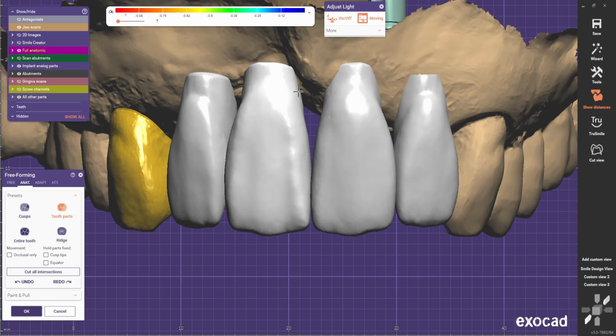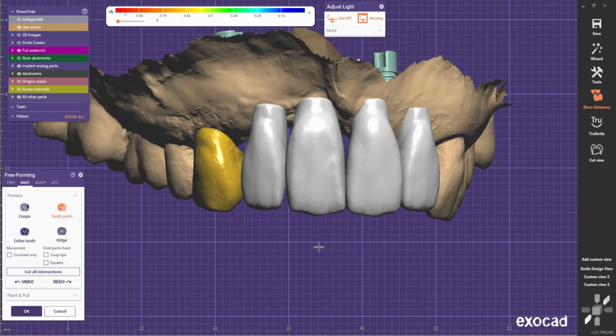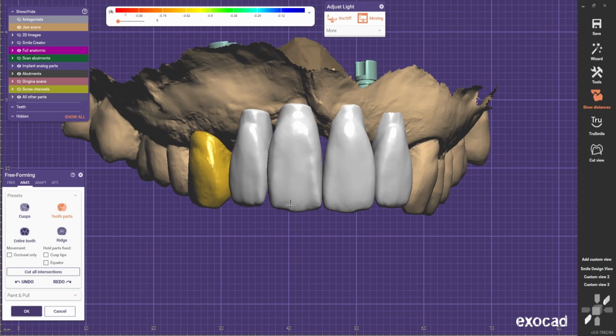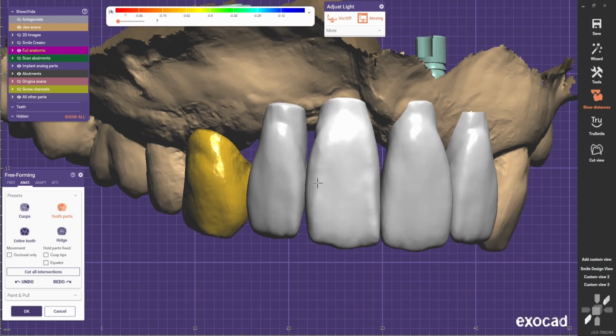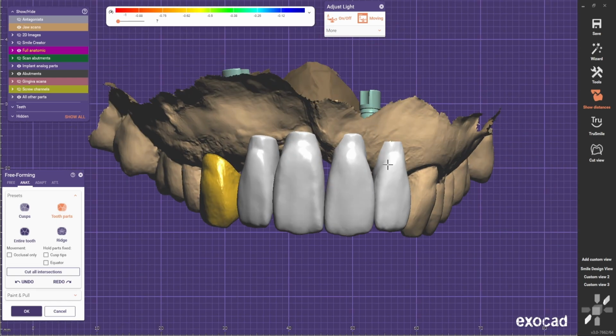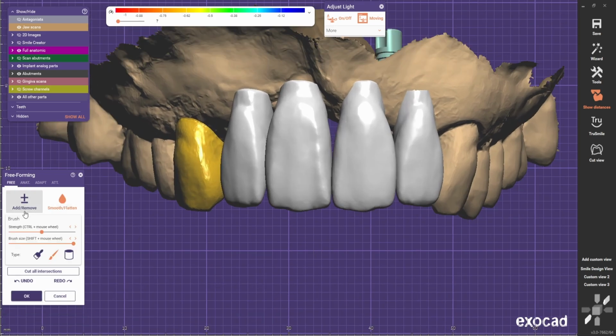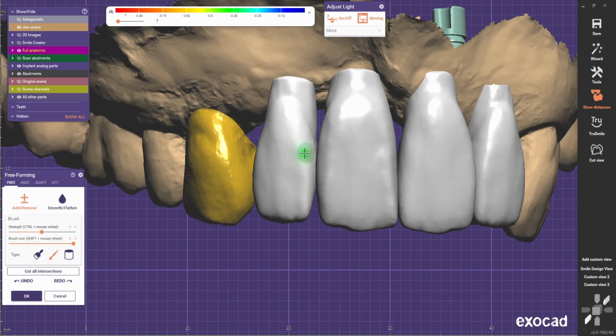Now I'll be just modifying this central, because I'll be copying it to this side, so I'll do it at this stage before adapting these teeth to the implants. I'm going for some exaggerated morphology.